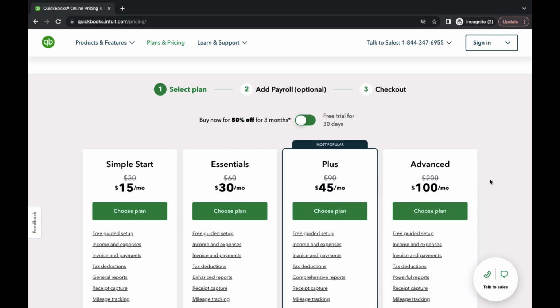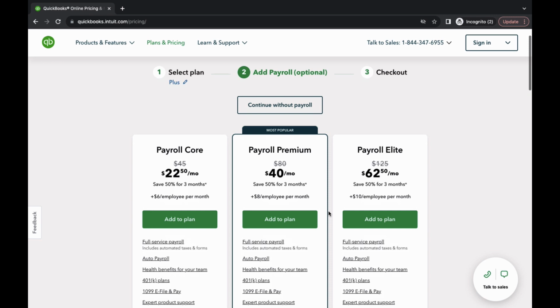All right. So then we're going to choose this plan here. Then they're going to ask you if you want to get payroll. Obviously, if it's just you, you don't need payroll. If you do want to get payroll, QuickBooks does have the payroll service. It's pretty good overall. There are some pros to it, and some cons as well, of course. But that's something we can cover in a different video. For now, we're just going to hit continue without payroll.